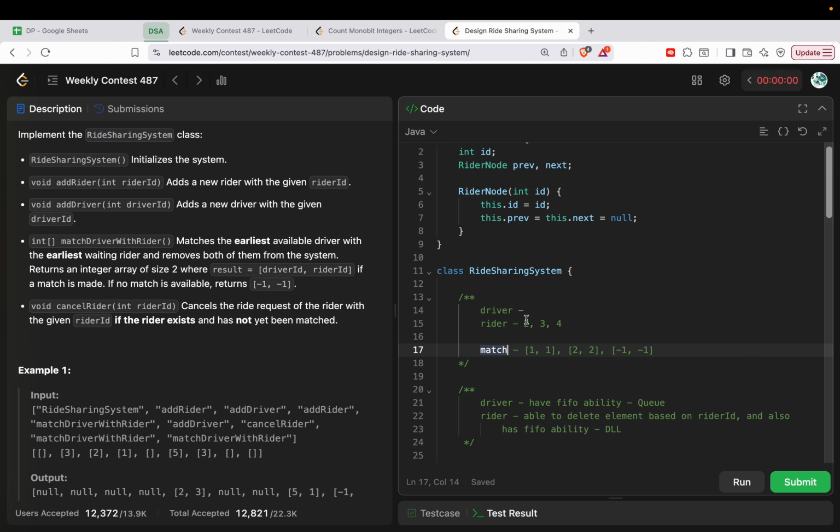Whoever the rider which comes first will be allocated to the driver who comes first. So we want a data structure which helps us determine first in first out, and we should also be able to delete a particular element in constant time. If you want to delete this particular rider, one approach is to scan the entire riders and then delete this one particular element, or is there anything better we can do? If we use a doubly linked list, then we can effectively delete this rider by using some extra space.